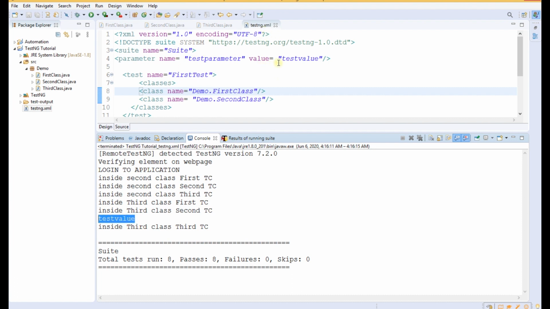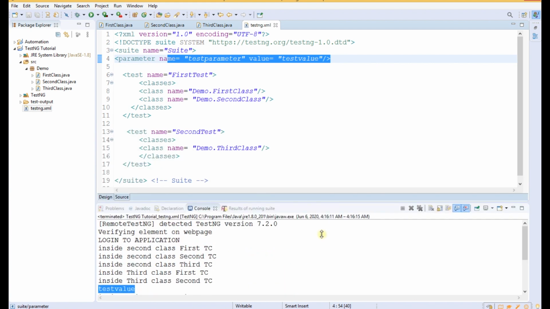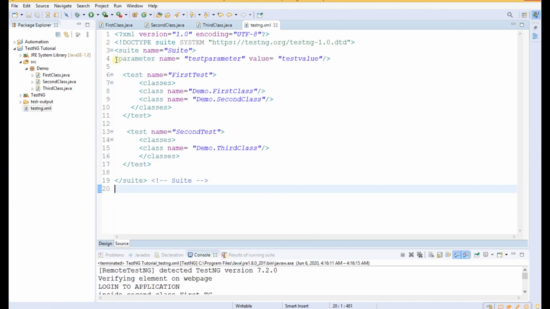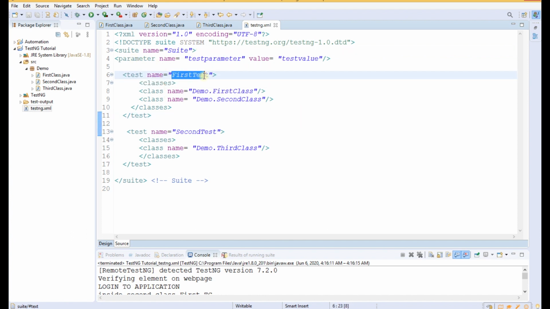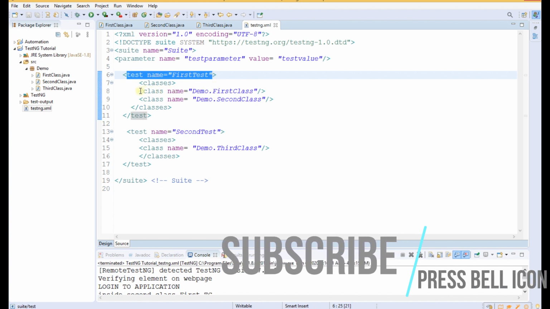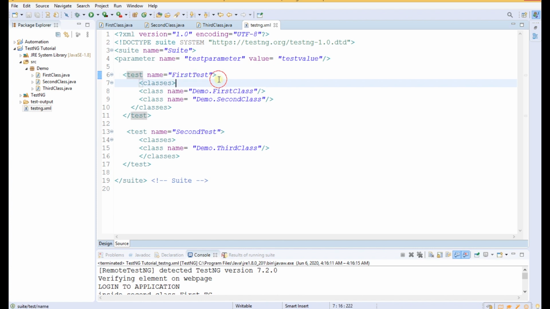So using this testng XML file, we can define the parameters, and after defining the parameters we can define the scope of that parameter, right? If we write this parameter inside this suite, then it will be available to the test cases or the tests that are written inside this suite. And if we define this parameter inside this test, then it will only be available inside the classes or the test cases that are written inside this test. So by using this method, we can define the scope of the parameters.